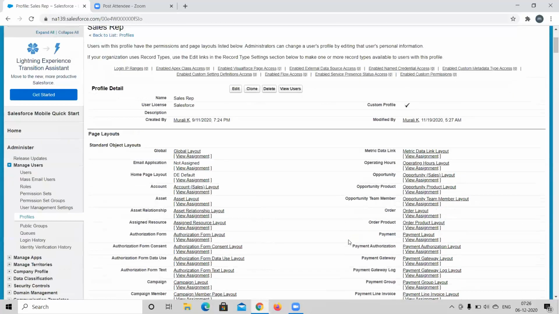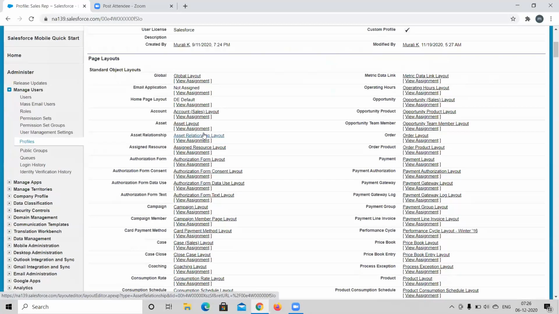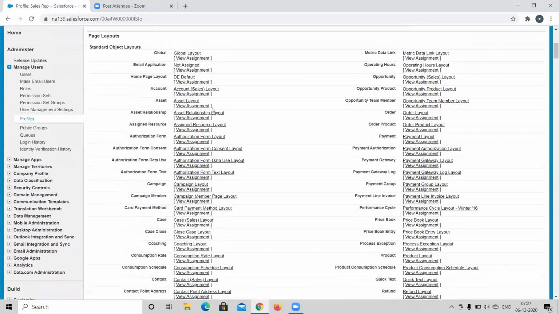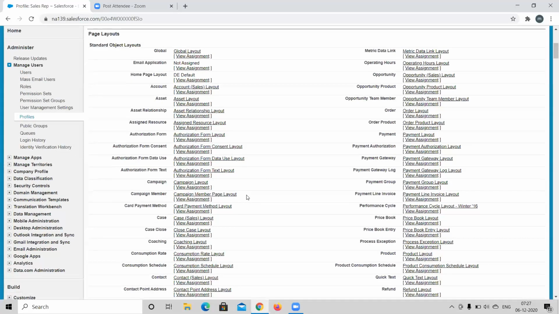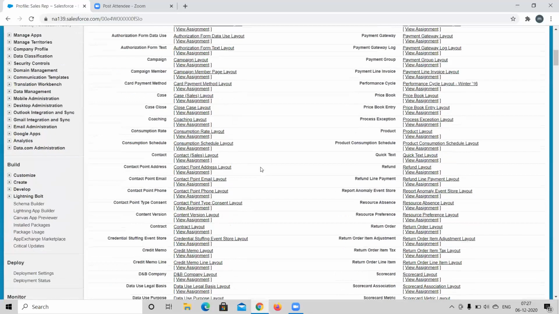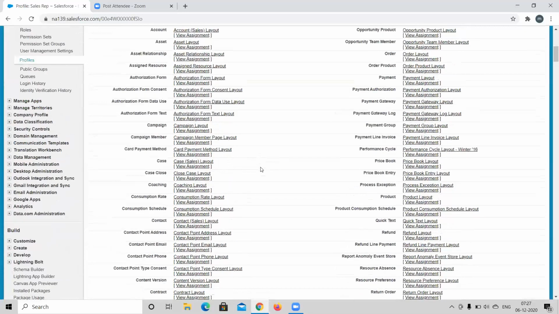Let me go to page layout. In this section, the administrator provides the access to the page layout. Actually, we haven't explained what a page layout is, so we'll go through page layouts once we are there. Here the administrator will decide which page layout the user should have access to by clicking View Assignment. Here you can see View Assignment for every object. By clicking that, the administrator can assign the page layouts to the users. I'm not showing this now; I'll show you while explaining page layouts.